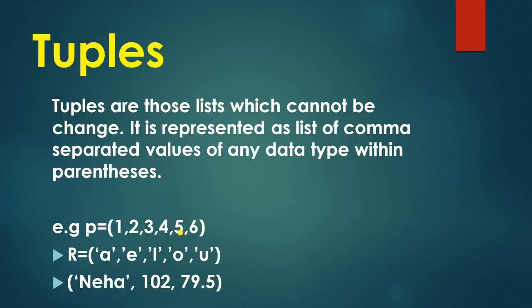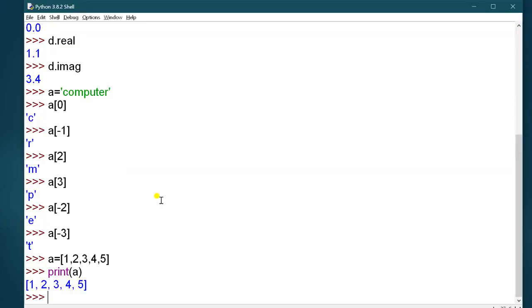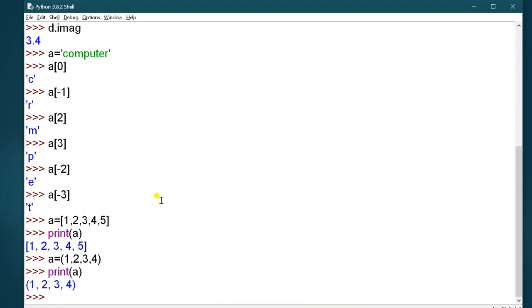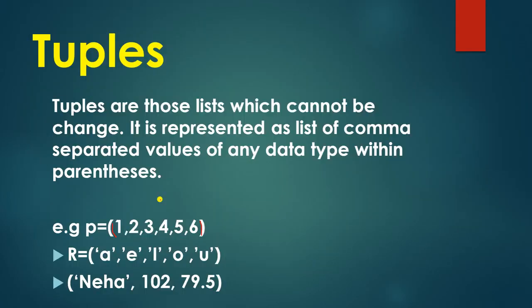So next is tuples. Tuples are also separated by commas. The only difference is that in tuples you have to use parentheses. This parenthesis is the symbol that shows it is a tuple data type. For example, A = (1, 2, 3, 4), and if I print the value of A, it will give you 1, 2, 3, 4 within parentheses. So this is a tuple.